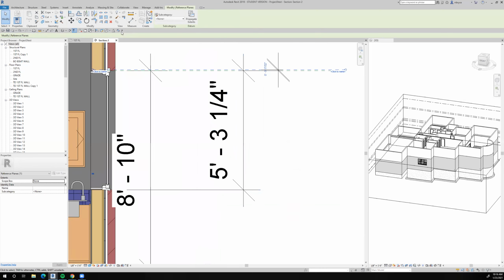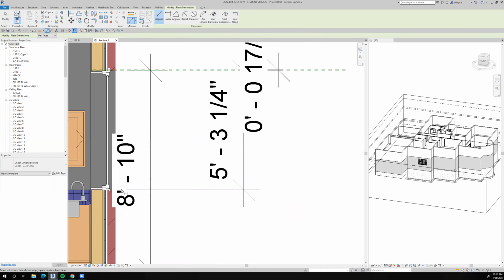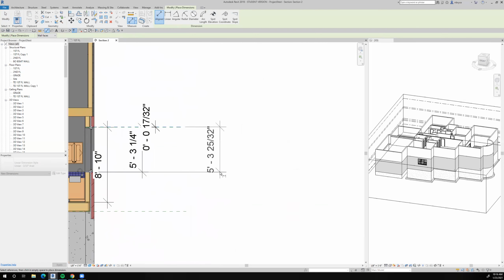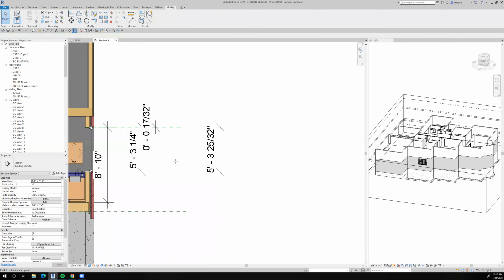So now I can measure what my total distance is going to be. From here to this guy goes all the way down to here. Okay, so that 5'3" and 30 seconds is really what the height of my window wants to be. That's a very odd number, but we'll use it.